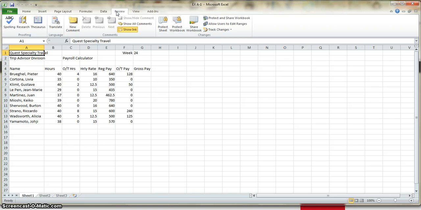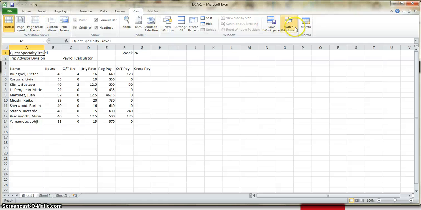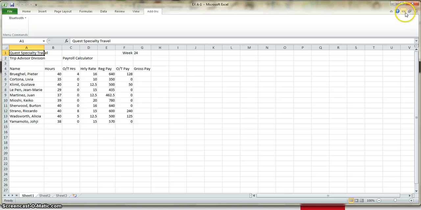Review is pretty much the same as all the other Office packages, with the exception of down here with your sheet protection. View gives you the different views, which we'll talk about, and then we've got some add-ins. And don't forget your handy-dandy little help button over here. That always comes in handy when you get lost.